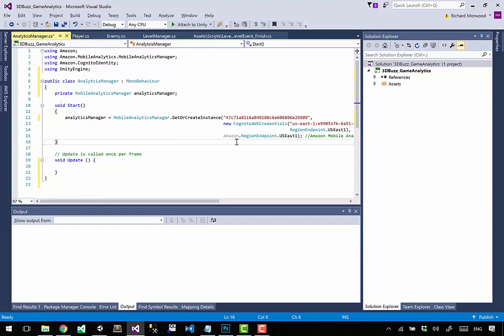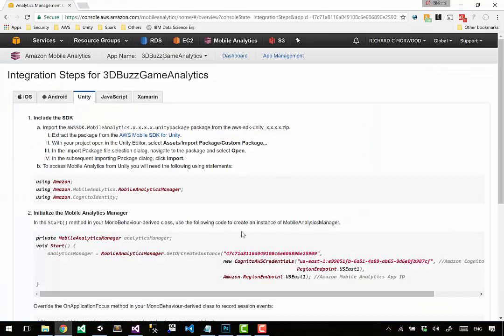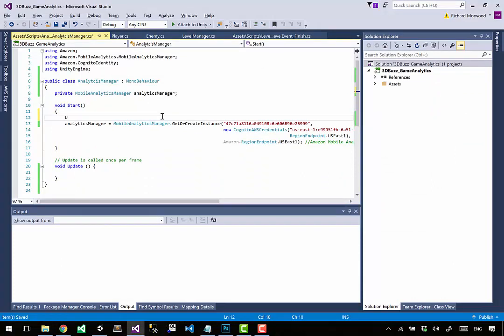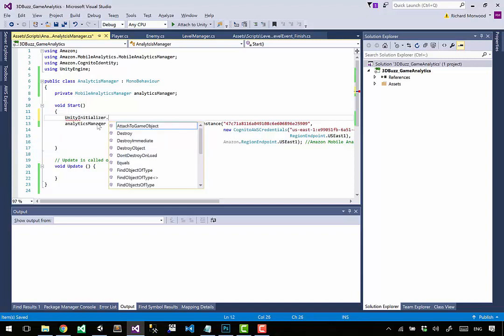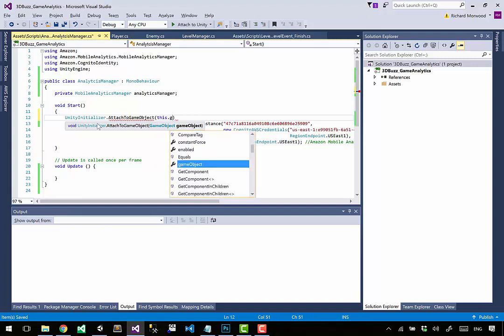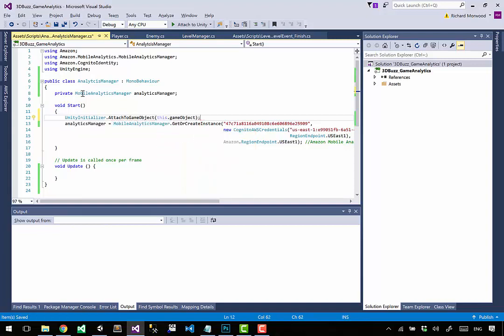Rightio. There is one other piece of information that we do need to put in, which this code does not give us, unfortunately. And that is going to be the Unity Initializer. This comes from Amazon, and it says if you want to actually start this object and make me able to send data, you must put this in place. So we go Unity Initializer dot attach to game object, and I want to attach to this dot game object, which is the analytics manager.